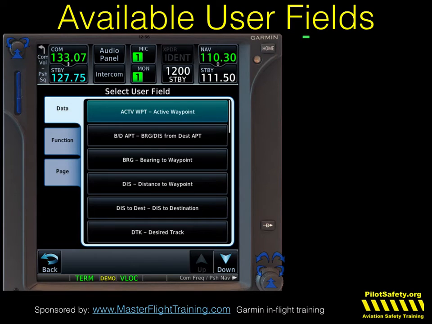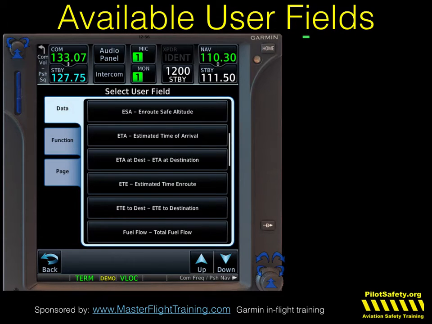So here are the available user fields that you can choose, and it goes from active waypoint down to desired track. It's actually kind of a common error with new instructors to GPS, and they think DTK stands for direct track. No, it's the desired track. We have more user fields.